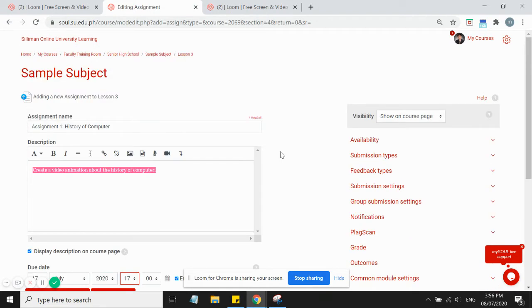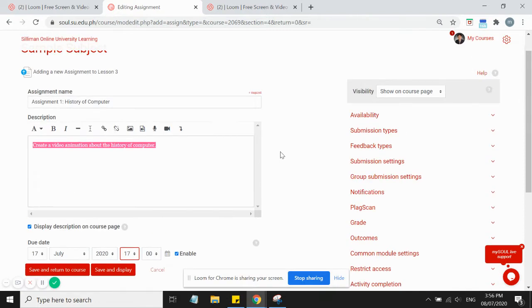The next, we will focus on some of the settings here in the right side. Let's start with the very top setting, the visibility. Of course, if you want to show the assignment immediately after saving it, just leave it to default as show on course page. But if you want to hide the assignment, at least for now, you can change from show on course page to hide from students. But for me, I'll just select show on course page, so that, as I've said, immediately after saving, it will be available to your students.